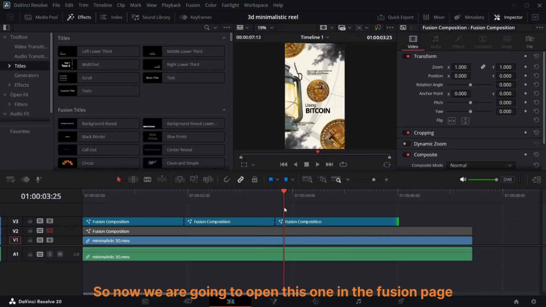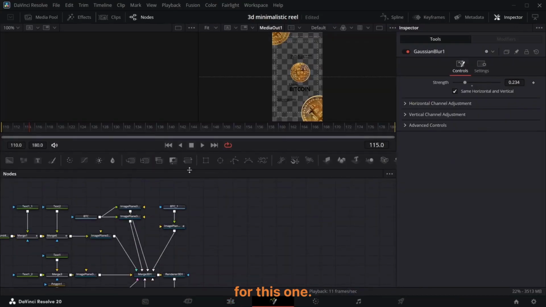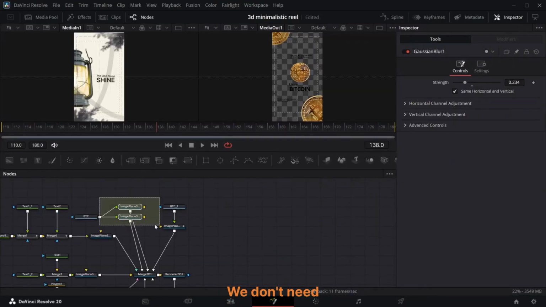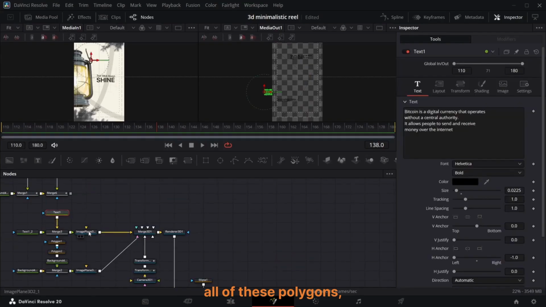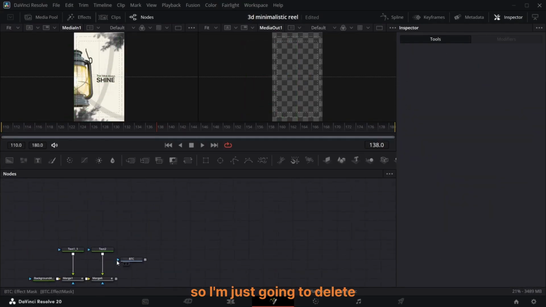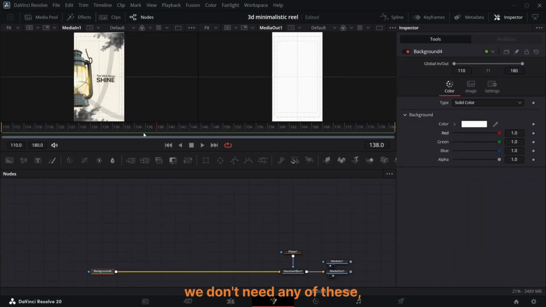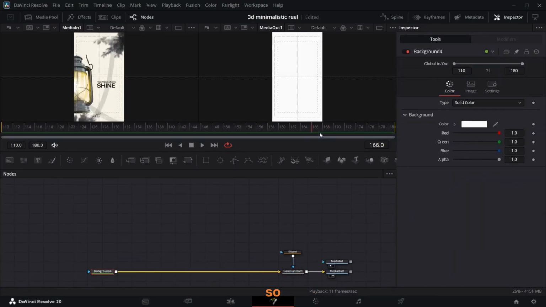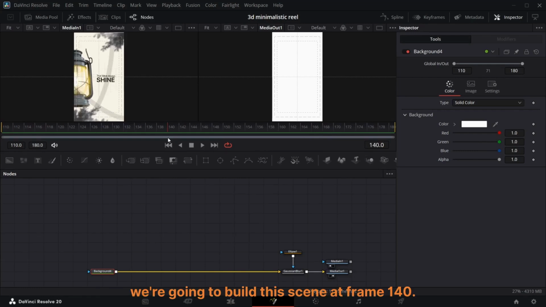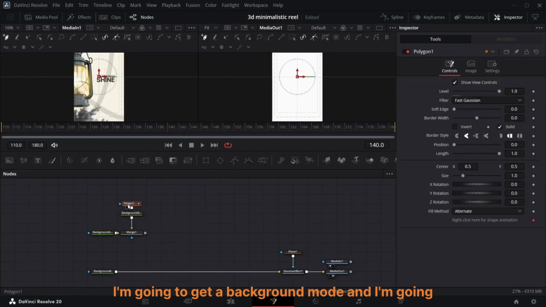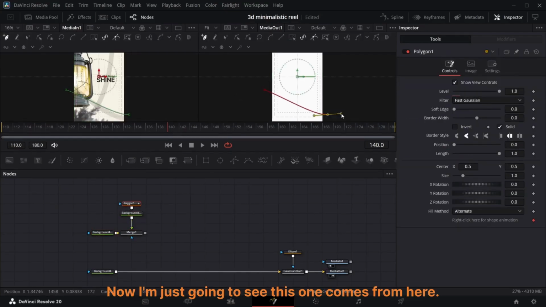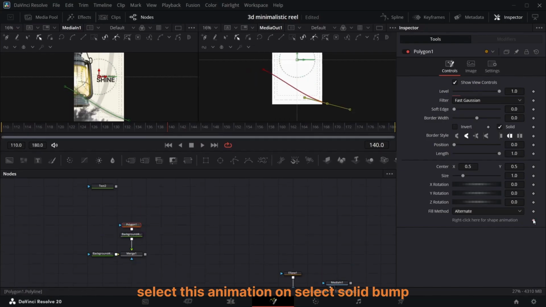So now we are going to open this one in the Fusion page. For this one we don't need all of these polygons, so I'm just going to delete all of these. In fact, we don't need any of these, so we're going to build this in at frame 140. Now let's just start. I'm going to get a background node and I'm going to add a polygon. Now I'm just going to see this one comes from here. Just going to click here and click here, unselect this animation, unselect solid, bump up the size.